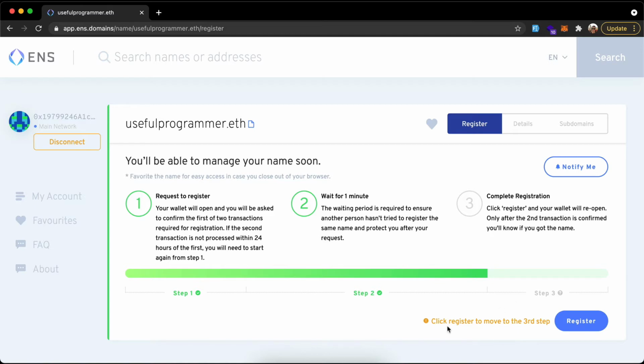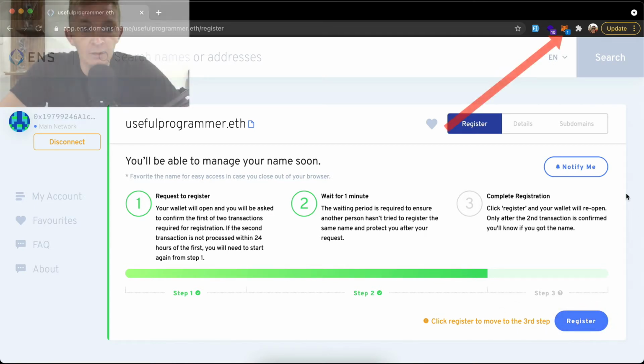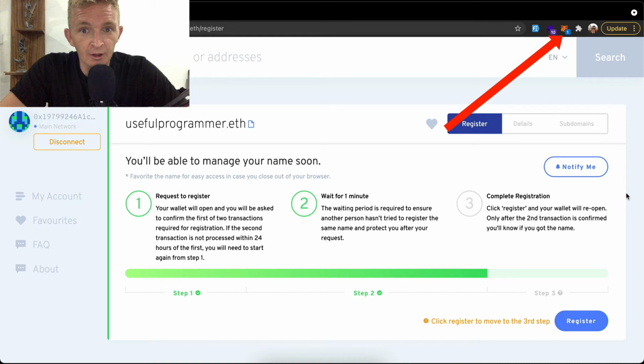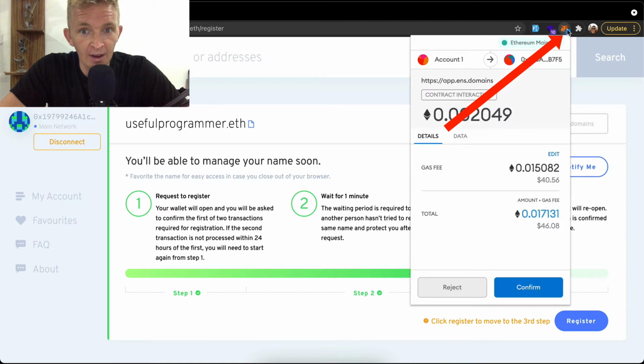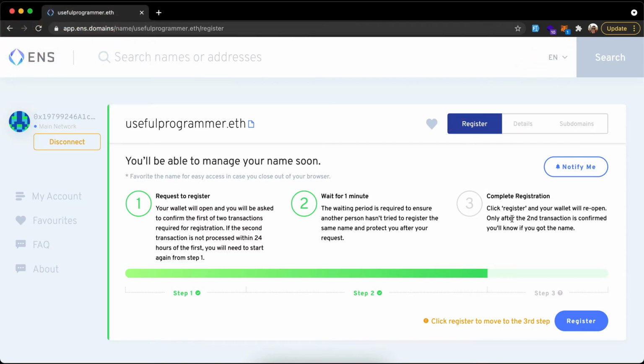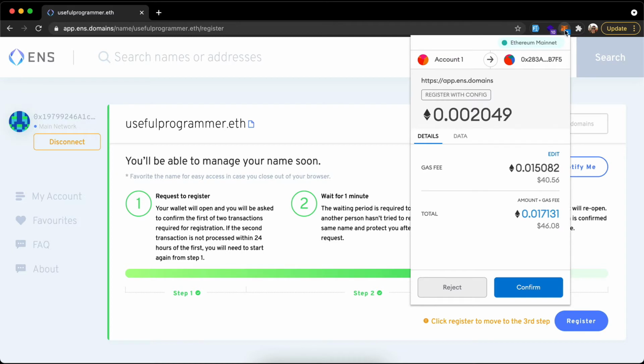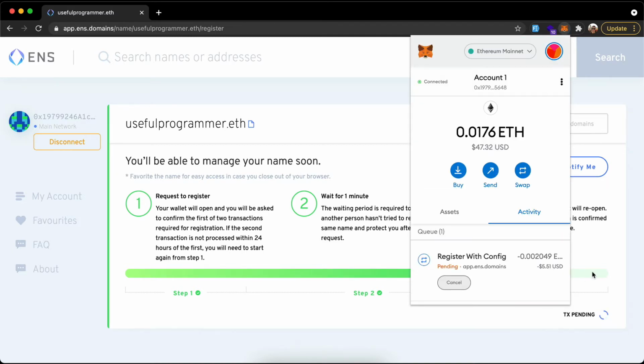Okay, cool. So it looks like it made it here, so I'm going to click register. Here again, I've got a little bit of a charge or a notification on my browser widget, which I didn't quite notice initially, but that gives us an idea about how this works, using cryptocurrency to build the internet, I suppose. Okay, so my wallet didn't reopen, but it says click register and your wallet will reopen only after the second transaction is confirmed, and you'll know if you've got the name. So I'm clicking the wallet, a little thing that I pinned here earlier, and I'm going to say confirm. Cool, and it looks like that's kicked this off.